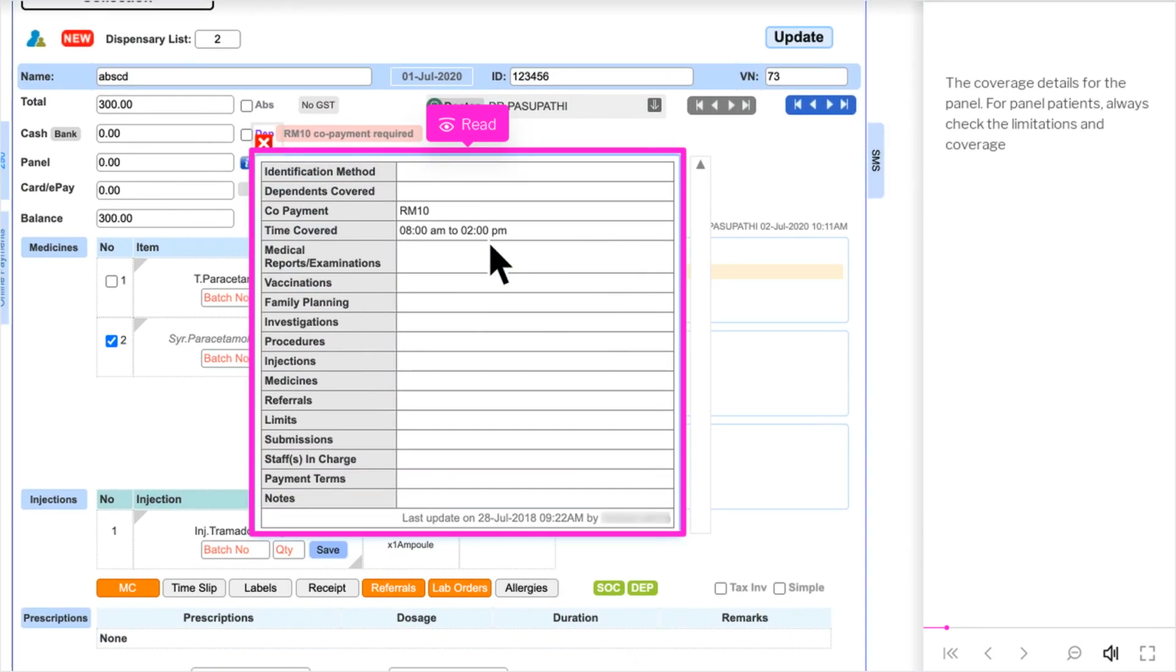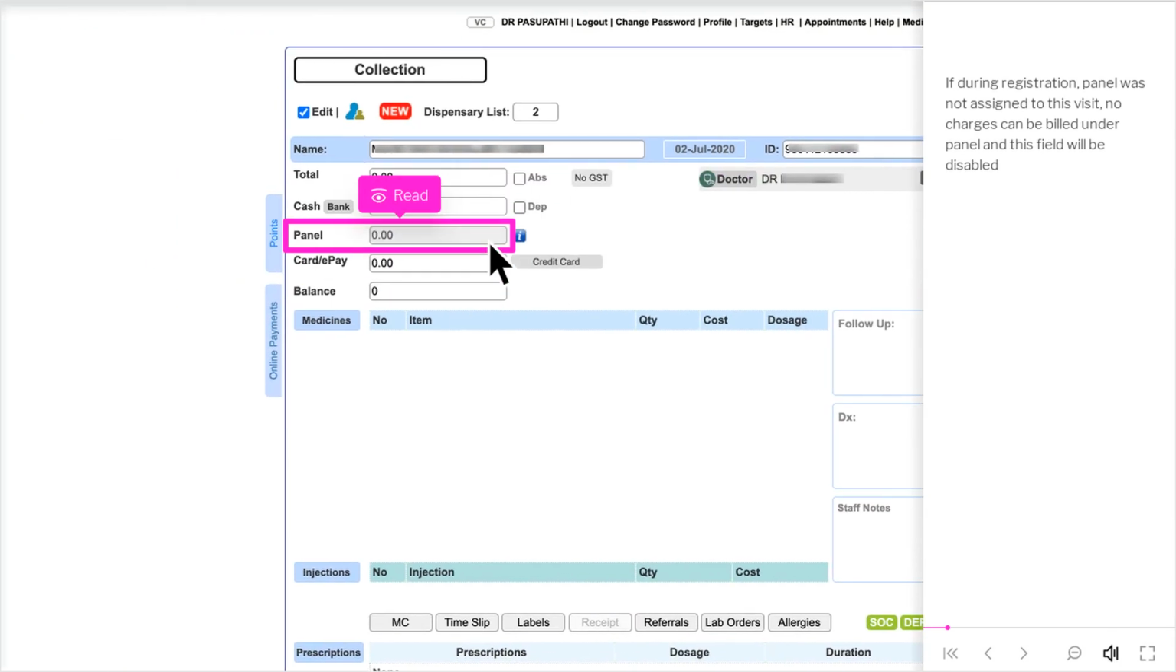The coverage details for the panel. For panel patients, always check the limitations and coverage. If during registration, panel was not assigned to this visit, no charges can be billed under panel and this field will be disabled. Note that if panel is not assigned during registration/visit creation in the registration page, the visit is treated as cash visit and no special pricing/discounts as panel will be applicable.